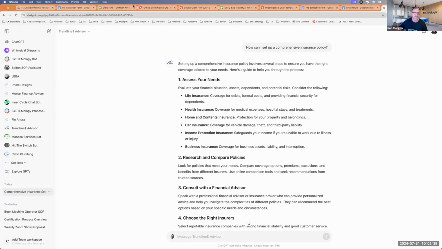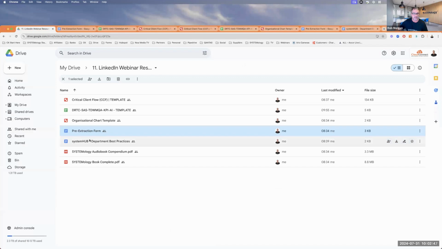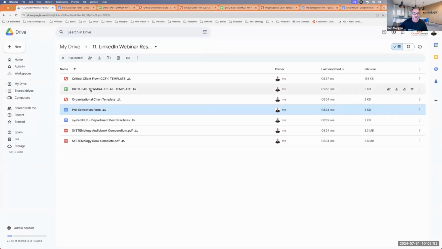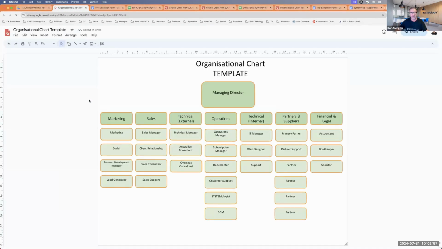So when we come back into this folder, I'm just going to drag this down a little bit so I can see. You can see here the next one down is the organization chart template. Again, this is what I give any client that I'm working with. While we're going through, this is just a simple template of your org chart, because one of the first questions we'll ask is, do you have an org chart? Do you know what everyone's doing? So this is just a simple template that I share.